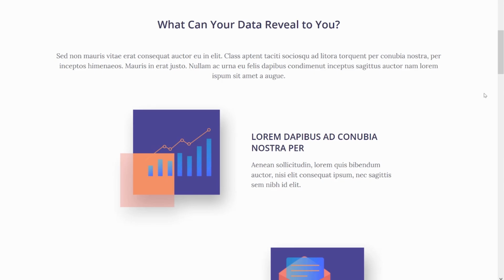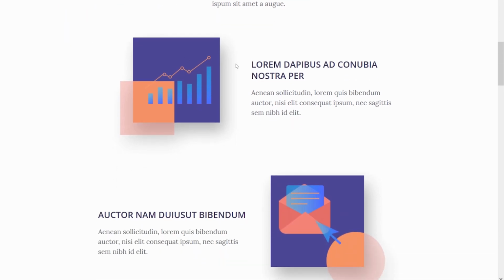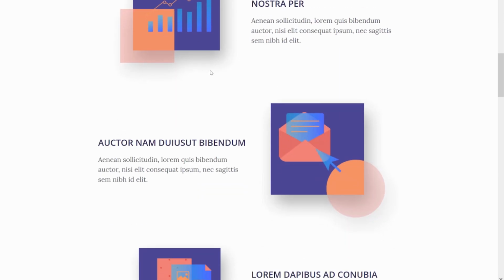The next thing we're gonna build is this column layout. And as you can see, this column layout is smaller than the full width of the page. This is important to know when we're building this. And then we have this image, heading 3 and some paragraph. And we'll repeat this 3 times.